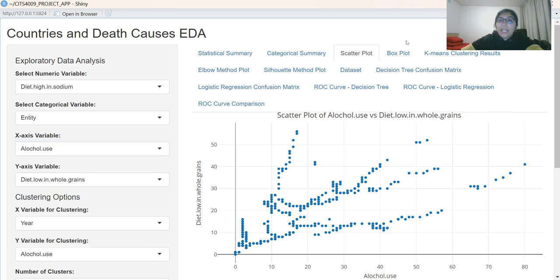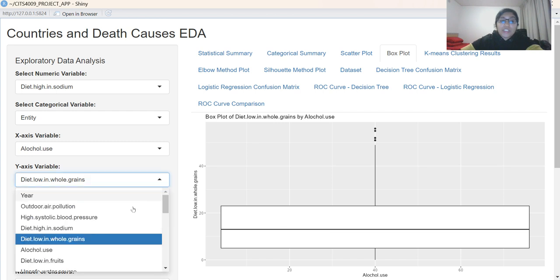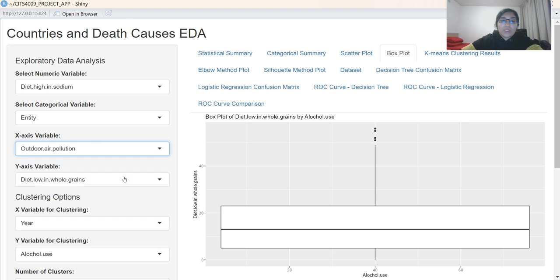The same goes for the box plot, where we can see the mean, median, max values, the upper fence and the lower fence, everything. Here also we can change whatever variables we want. Right now it is alcohol use versus diet low in whole grains, but we can change it to anything we want. So now it is outdoor pollution versus diet low in whole grains.